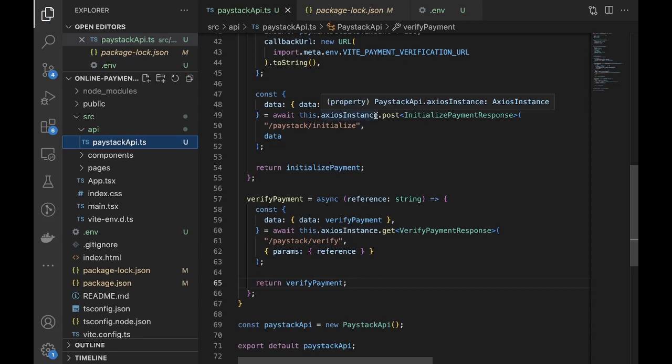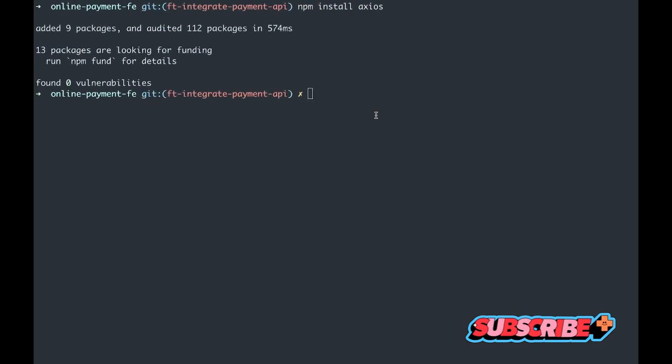Now that we have the paystack API class set up, we will be using Tanstack React Query, a package to help us abstract the data fetching and focus on displaying it in our app. It has hooks for fetching, caching, and updating asynchronous data, and general state management around data fetching. To get going, let's install this package using our terminal by running npm install Tanstack React Query.